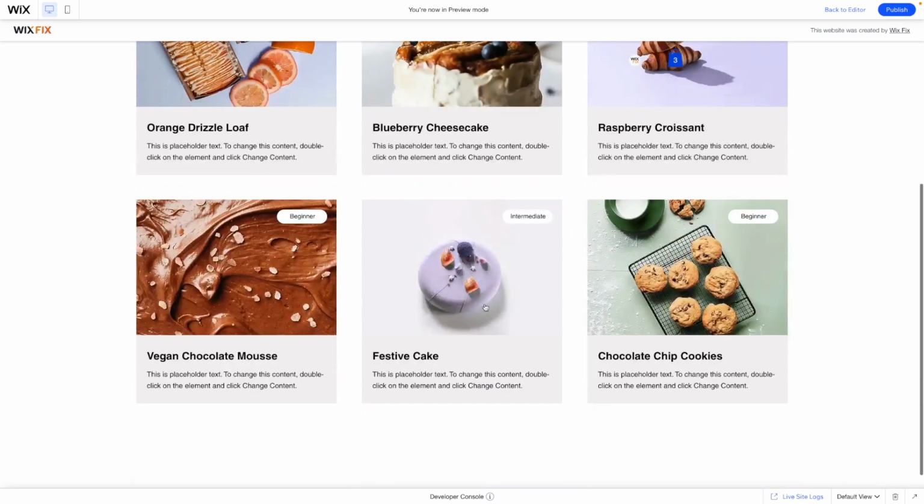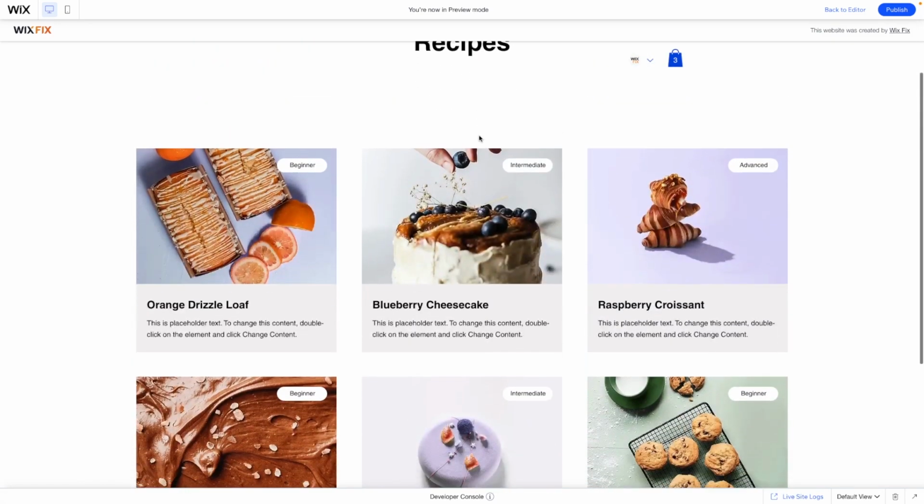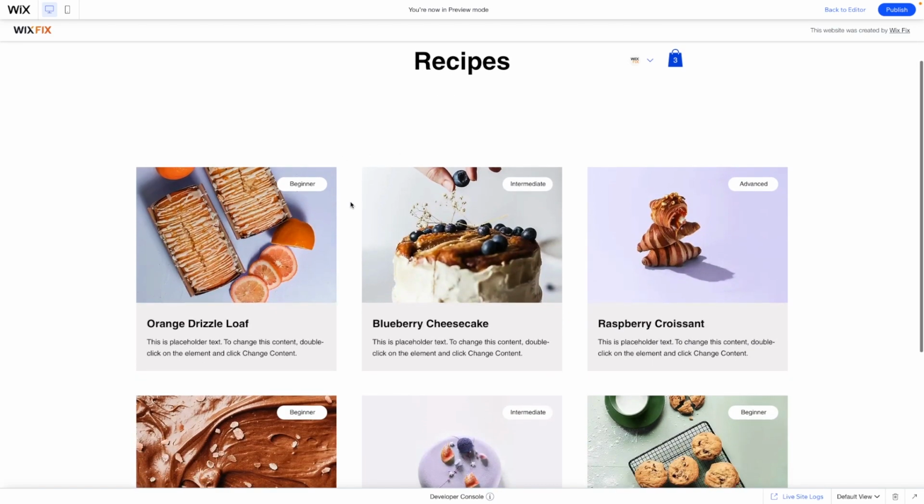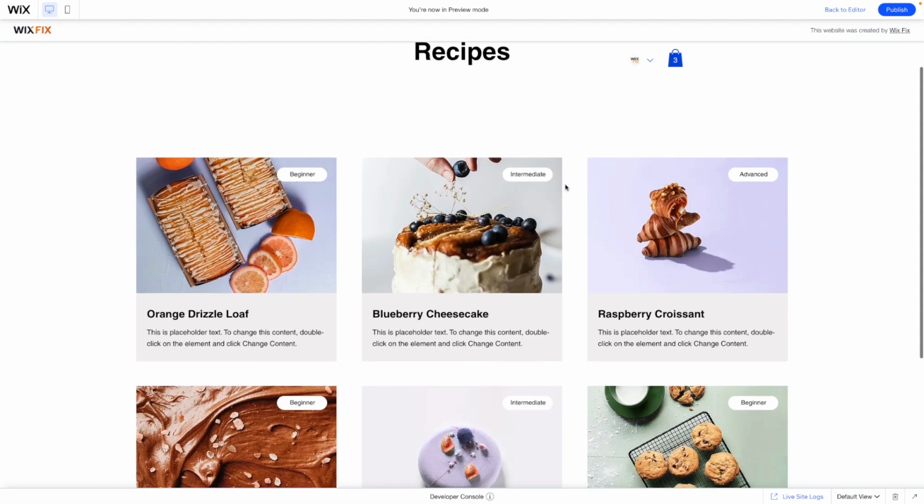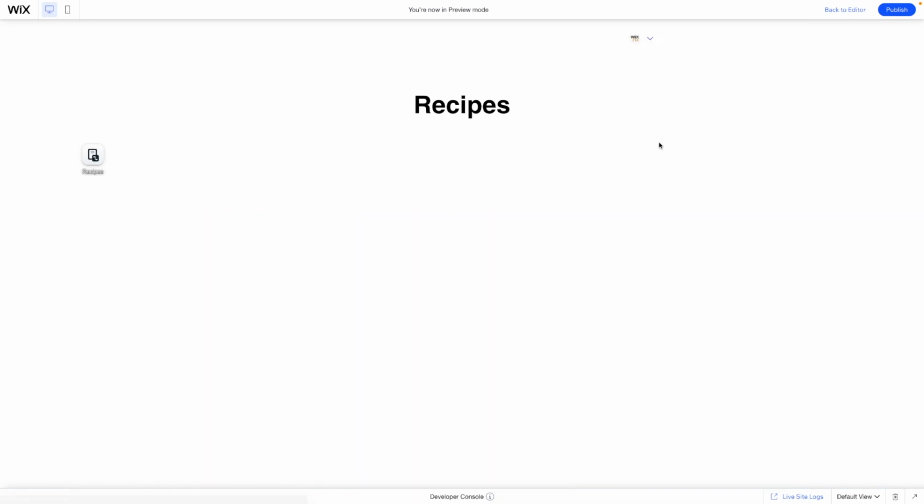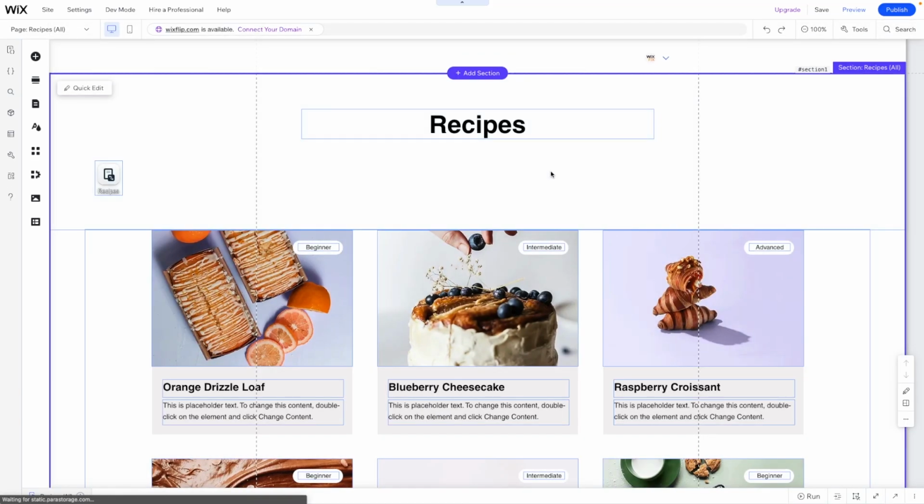My name is Ryan, and in today's video, I'm going to show you how you can filter your repeater items without code. Let's go ahead and get started. So here we have a repeater with a bunch of different items inside of it. And let's say we want to have a drop down here to allow our users to be able to select if they want beginner recipes, intermediate recipes, or even advanced recipes. So let's go into the editor and begin working on it.